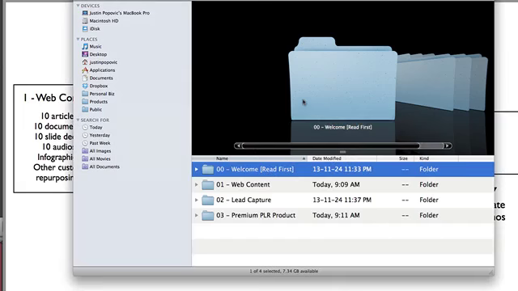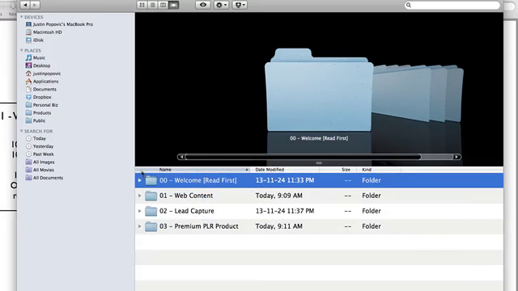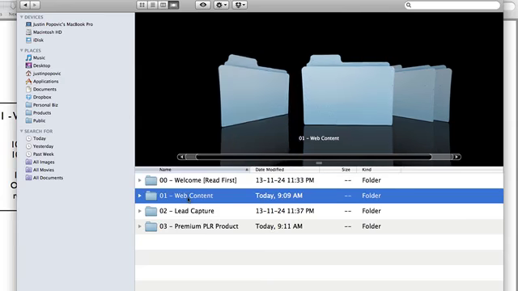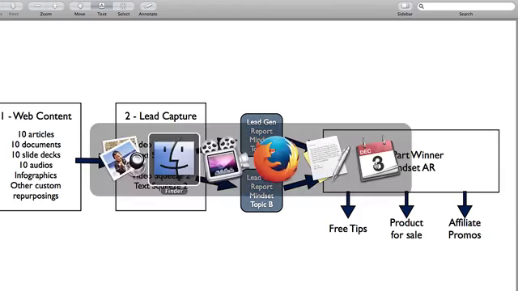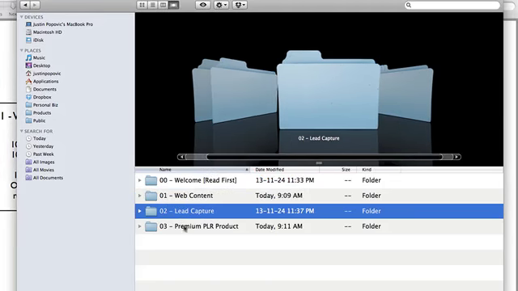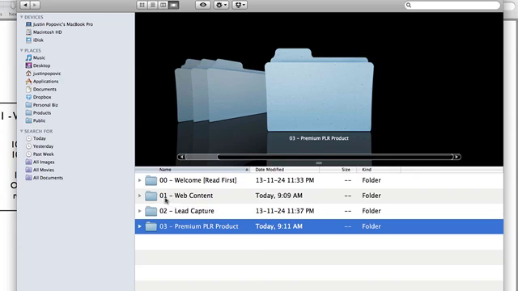So if I go over here, this is what the product looks like. What you'll see is, disregard this first folder where it says welcome read first. We have three main folders that exactly correspond to this: Section 1, Section 2 (these gray boxes are part of 2), and then this wider rectangle here is part 3. And you can see it there: web content, lead capture, premium PLR product. So in this training, what I'm going to do is literally open these folders and customize and implement all of the pieces within. Now, you can do this in a few different sequences and orders.